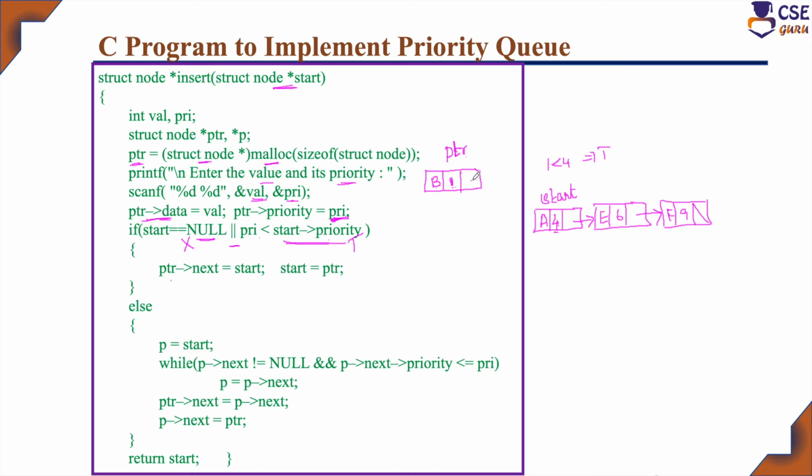This is PTR. This is PTR of next. You connect this to start. PTR of next is start. And start is equal to PTR. Now make this the start. This is the first node.